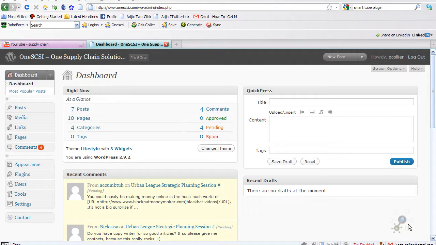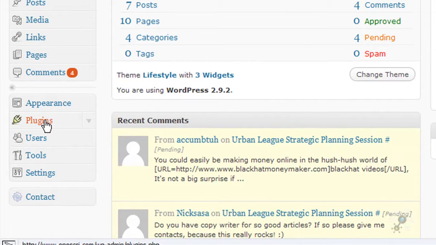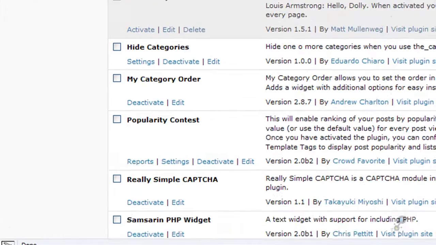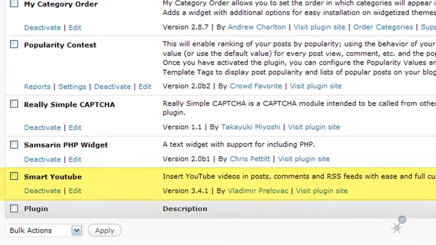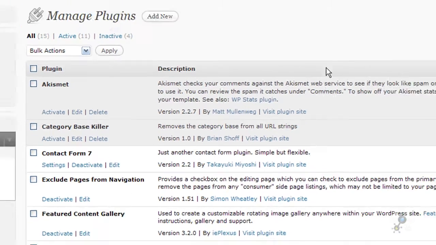So we're in the back office, and the first thing that you'll need to make sure is that you have the correct plugin in order to do this. The name of the plugin that we've used to embed video into the post is called Smart YouTube. So make sure that you go and download Smart YouTube into your plugins in your WordPress blog.